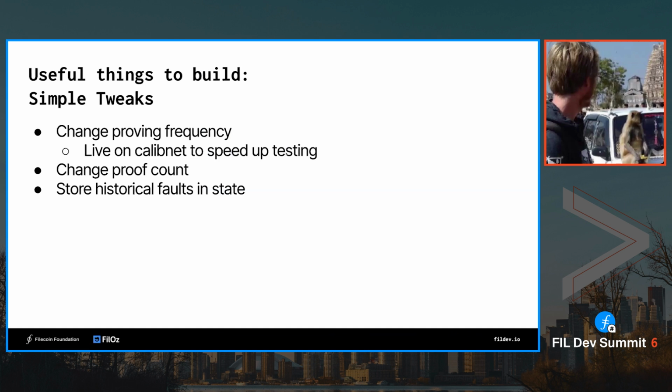There's really no shortage. One simple example is you can just fork the existing simple PDP service and give it a different proving frequency, which is what we did on calibration net for nice testing. Instead of requiring 5 proofs for each proving period like we do now, you could ask for more. You could store historical faults, which is something some people have wanted. These are simple tweaks.